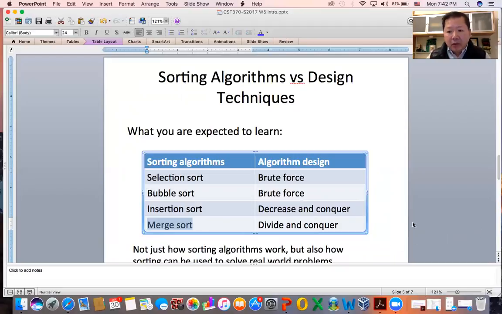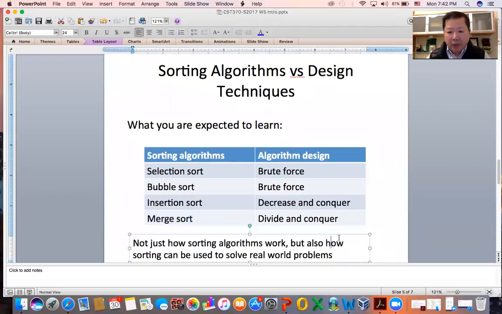Right? So another thing is that you're not expected to just learn how the sorting algorithms work, but also how to apply them to solve your problems. For example, if you want to create a product category and make it easy for people to search, then you probably want to sort them first, and that will make the search easier. Sorting is a very powerful tool to solve a lot of real problems. Okay, so that's the highlight for the new module.